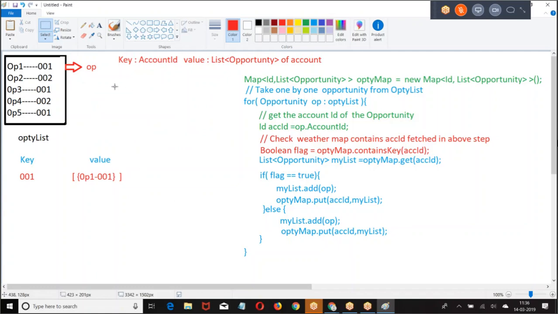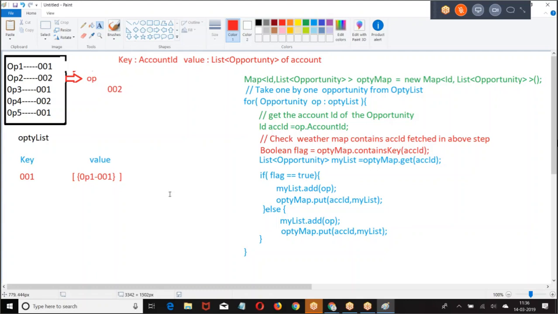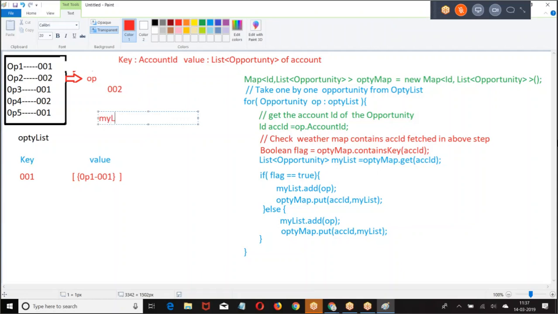This is done. Again, go to the for loop. OP2. Now what is OP? OP2, 002. What is OP dot account ID? Account ID is 002. Then Opti map. Map contains the key called 002? No, map does not contain. Flag equal to false. Then my list is again empty. Flag equal to true? No, false. Again, we go back to my list dot add. In my list we added Opti2.